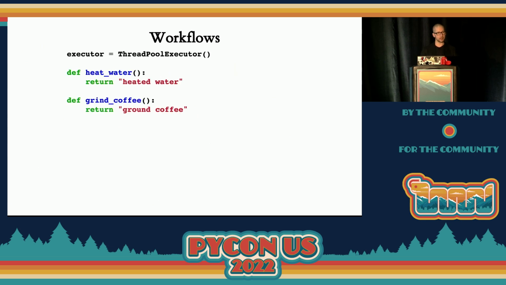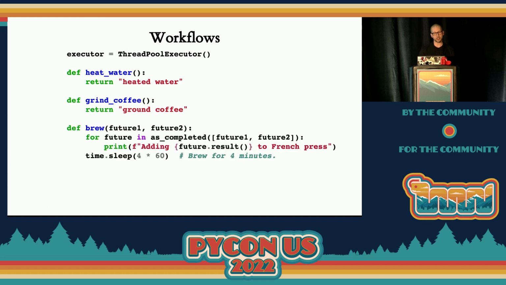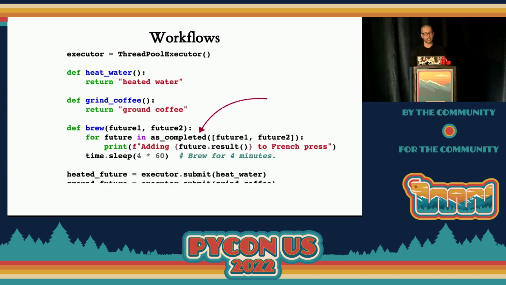Here's how to code this. So now heat water and grind coffee, they've got return values. They produce some sort of product. And our brew function now, we're going to use as_completed. This is also in concurrent futures in the standard library. And it returns the futures in the order that they are completed. So if the water's heated first, we handle that first, or if the coffee is ground first, we handle that first. Once both are done, then we wait 4 minutes. And the rest of the code is as before.